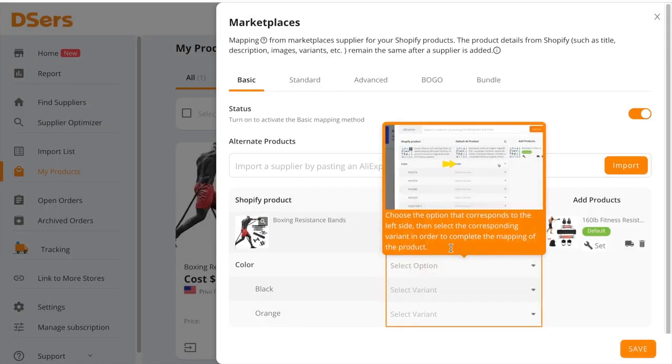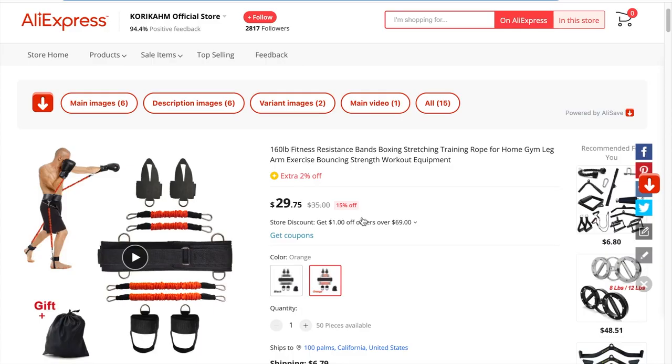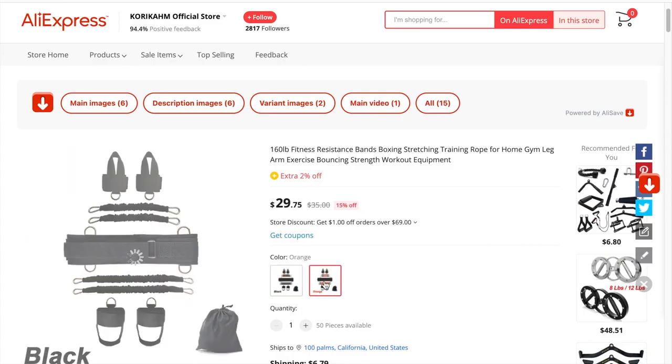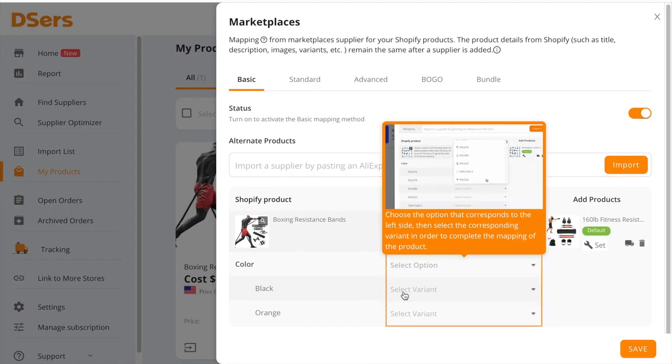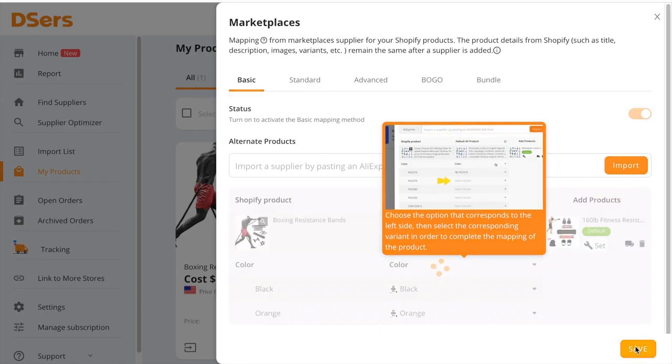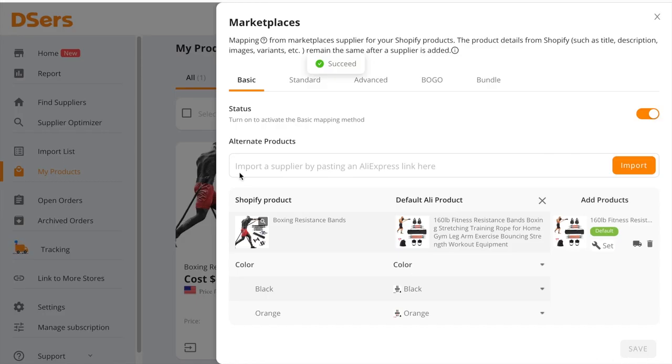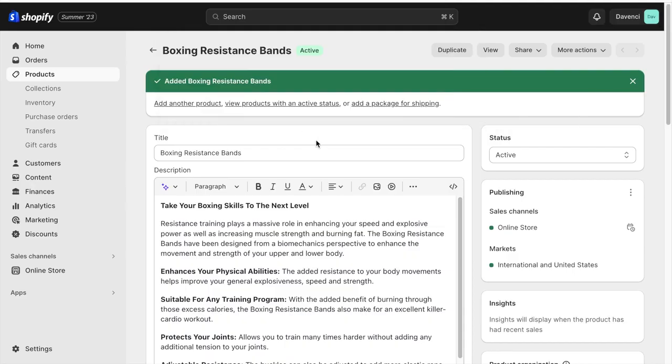Default option. And now we're going to connect the colors we made to the colors on the AliExpress listing. So they have black and orange. We created both of those variants. So go here and click select option, select color, and we're going to connect black to black and orange to orange. And then once that's done, go ahead and click save. And now when somebody orders our boxing resistance bands on Shopify, we can fulfill those orders on DSers.